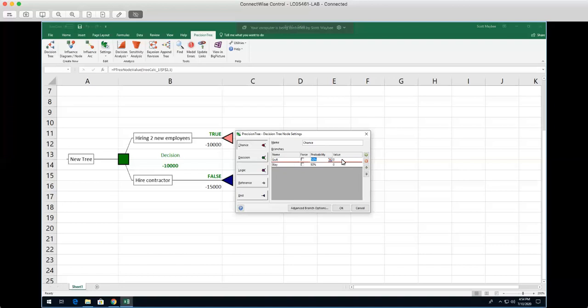So if they quit, I'll say that if they quit, well, what would happen? It would mean that I would have to hire new employees to replace them or pay existing employees overtime to do that work.